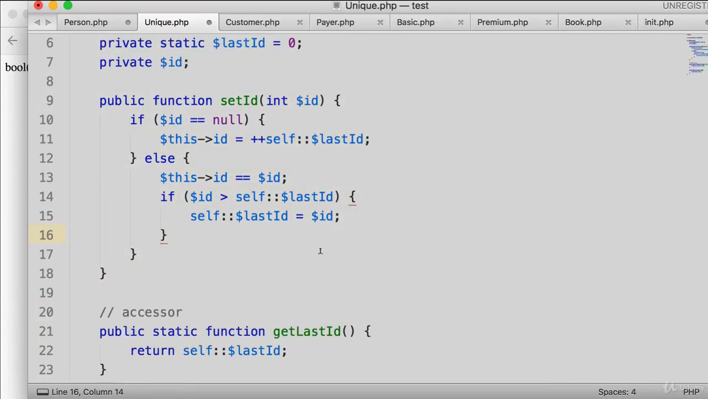We're doing this because traits cannot be instantiated, so we cannot add a constructor. Instead, we added this set ID method that contains this code. Now when constructing a new instance that uses this trait, we can invoke this set ID method to set the ID based on what the user sends as an argument.